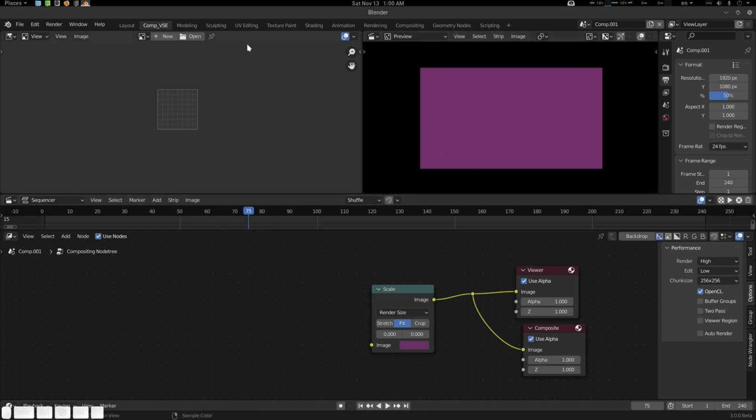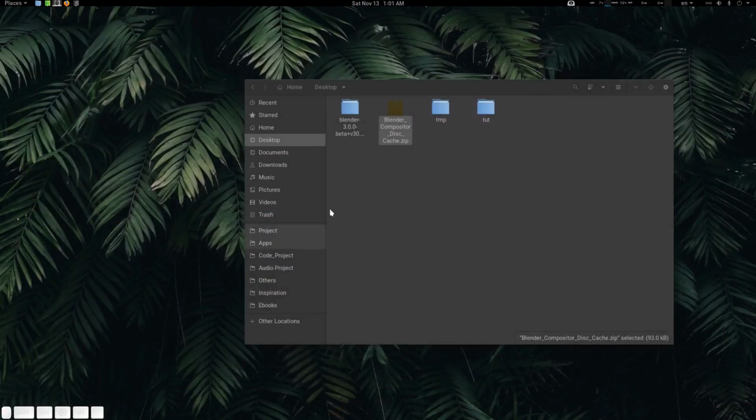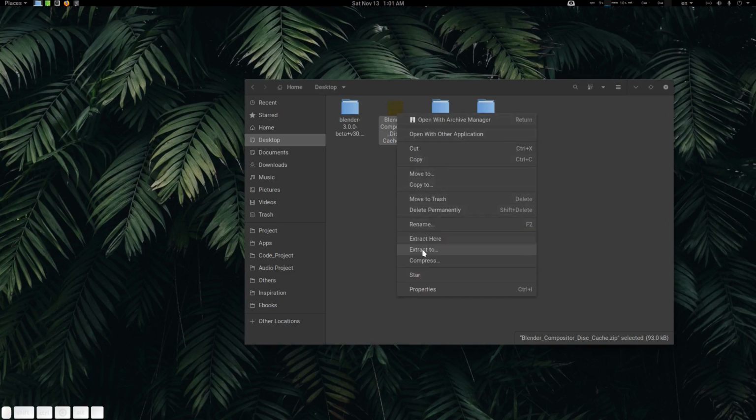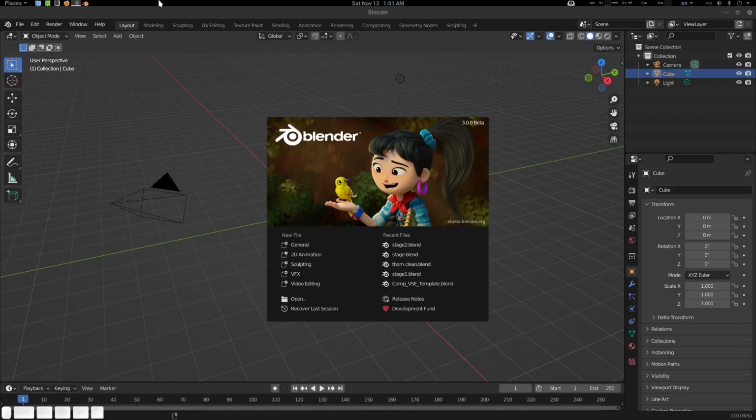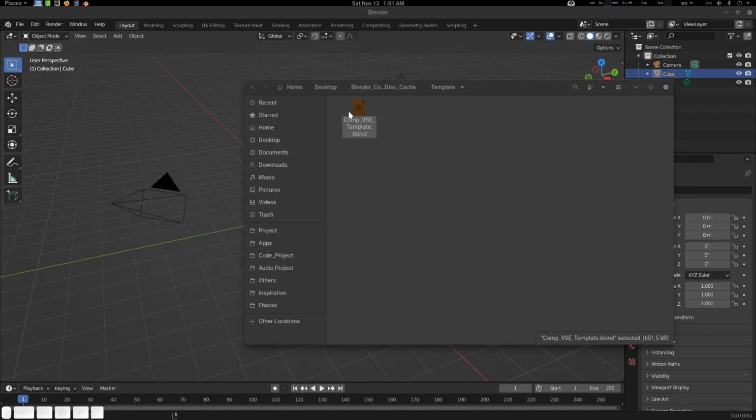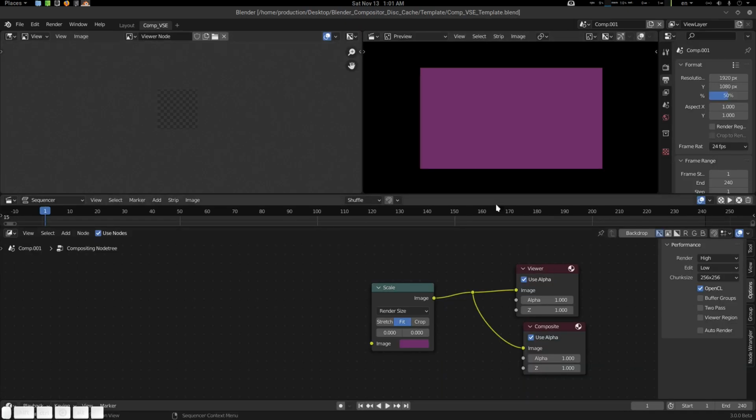If you want to change this layout, suppose you don't like it and need to change it, how can you do it? Let's close it, go to our add-on, and extract it here, and you will find this template. What we can do is open it with Blender. Let's open it. So this is the template.